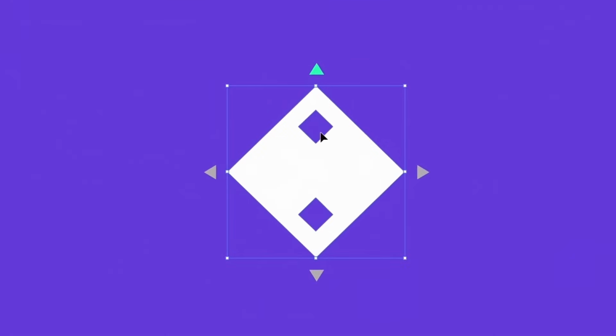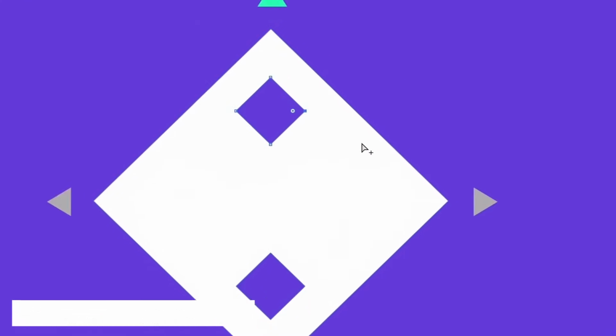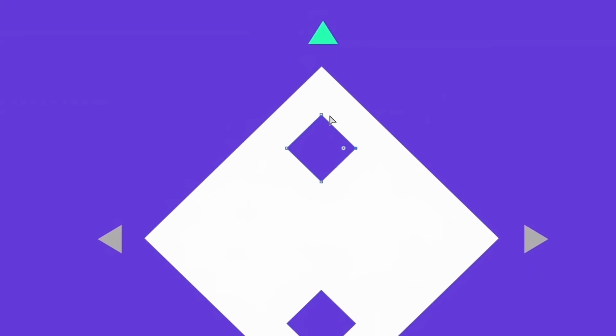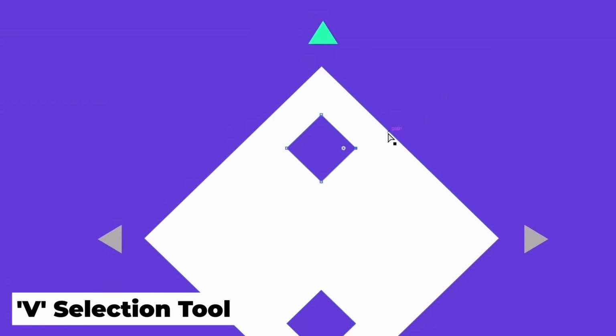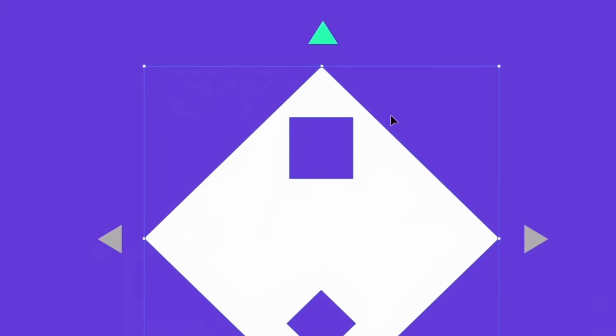Now these two purple diamonds are in fact just holes cut into the shape. If we want to make any changes to them, like we've done before in the video, just press A for the direct selection tool and click one anchor point. Then you just press V for the selection tool, and we can now make changes and edits to the cutout holes. And that sort of makes the destructive workflow less destructive, kind of, I guess.